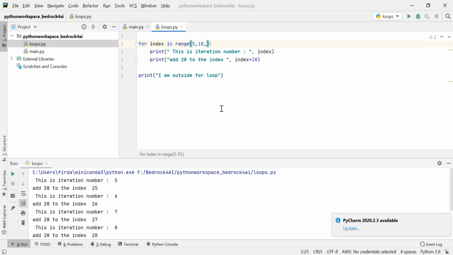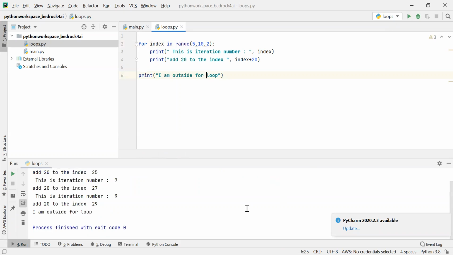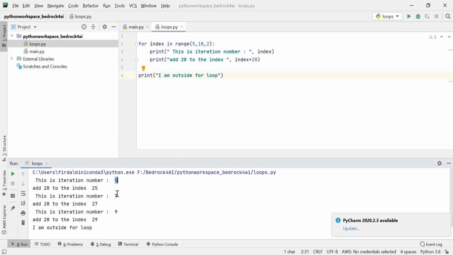And if you want the step size to be something other than 1, for example, if I specify the step size as 2, now what would happen is index will have a value 5. And then in the next round, instead of 6, it will have a value 7. So index will be 5, then 7, and then 9. And it will not go on to 11 because the stop is at 10. So it has to stop 1 less than 10. Now let's see what it does. Okay, so this index is 5, and then 7, and then 9.